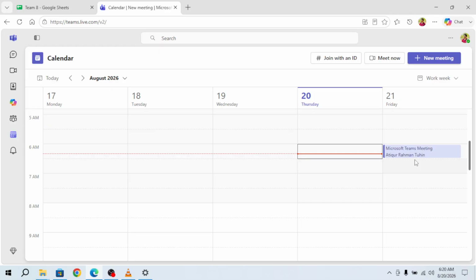You can view your schedule, switch calendar layouts, create meetings, respond to invitations, join events, filter your schedule, and share calendar access. So once you get familiar with these tools, managing your team's schedule becomes much easier.